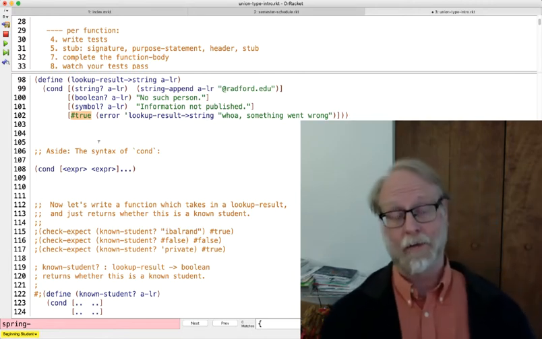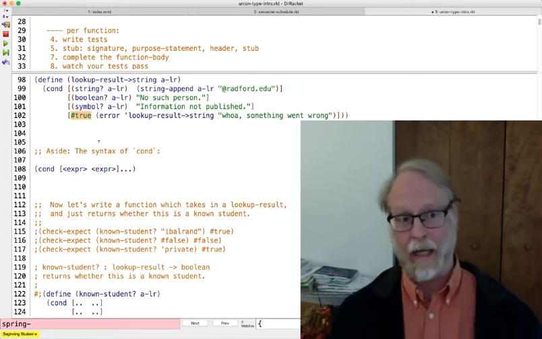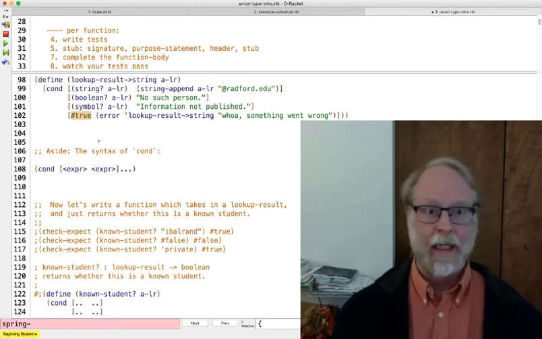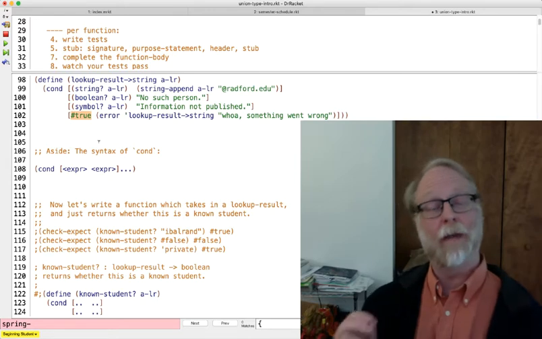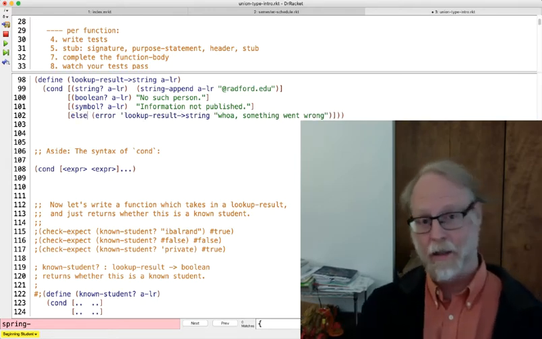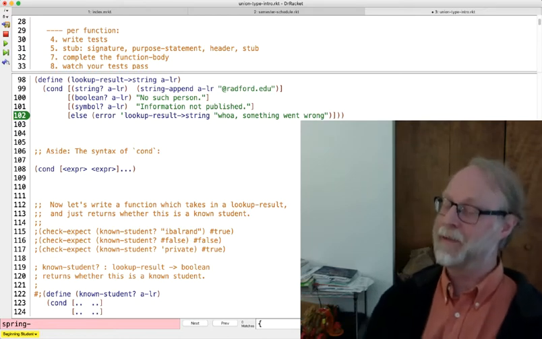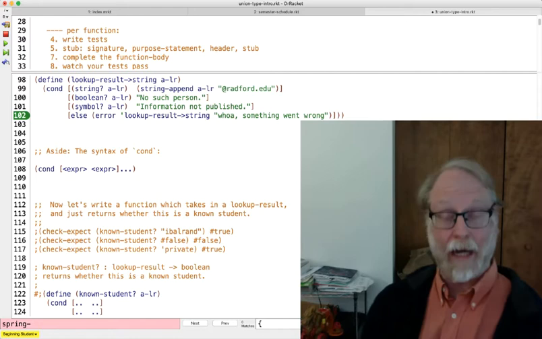Just any expression that evaluates through a Boolean will work, and hash true is one of them. It turns out there is a special keyword they've added that's only valid inside a cond, and that's else. So if you want to go ahead and write that with else being there, feel free. In fact, that's the idiomatic Racket way of doing it.